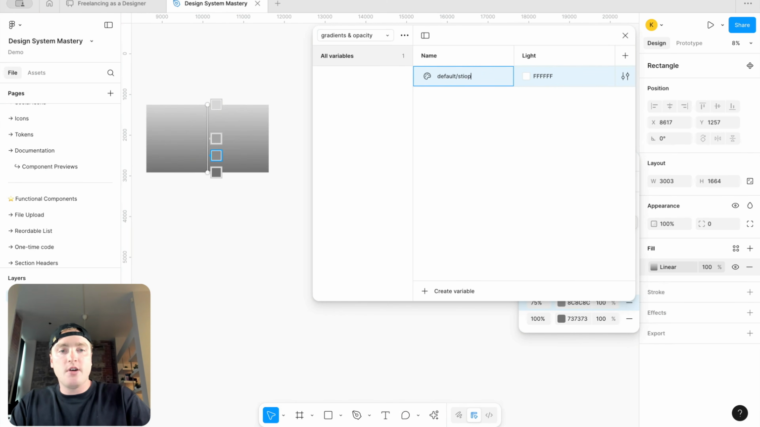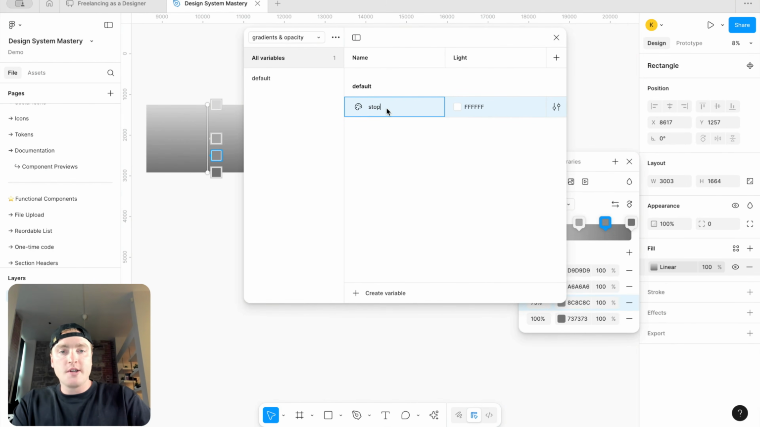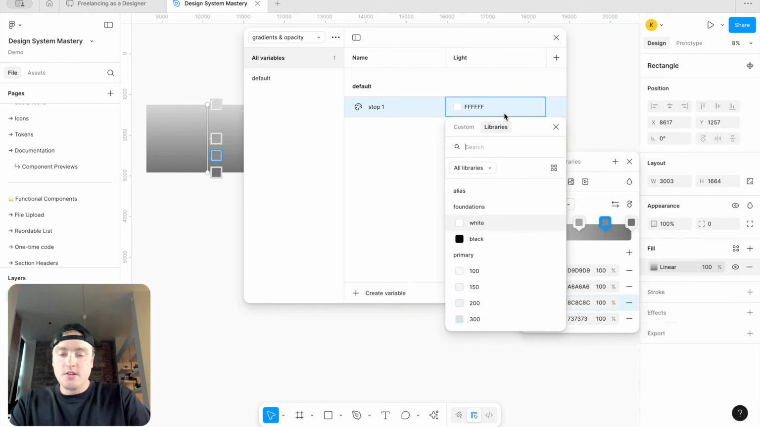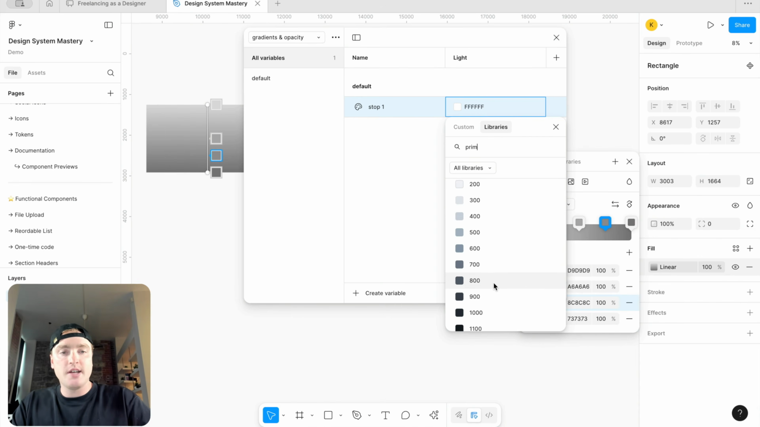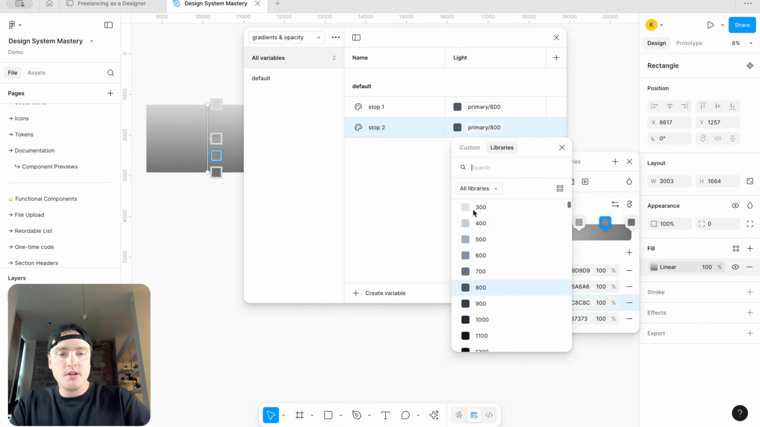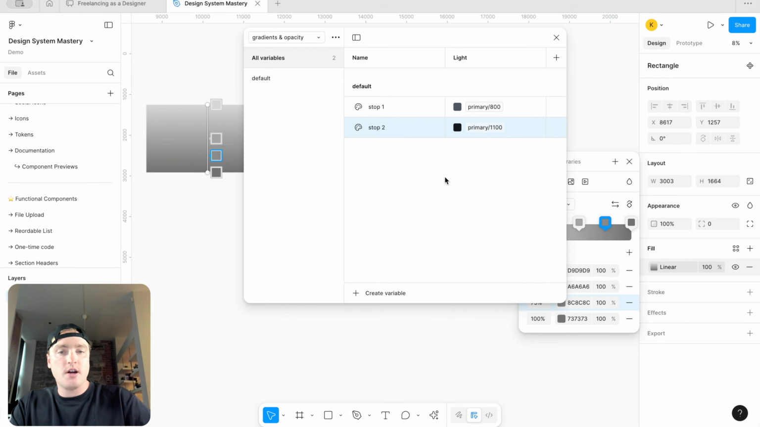And inside this default grouping, I'm going to specify what that stop is, okay? So this here is going to be stop 1. And this is going to go ahead and connect to our primary 800. Still within our alias collection, not looping back to the brand collection. Then what I'm going to do is define the stop 2. In this case, our primary 1100.